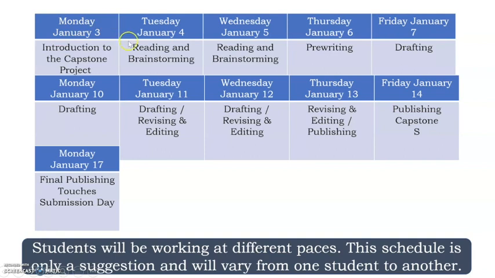Now, the teachers might be giving the students a schedule to work in. However, students will be working at different paces. The schedule is only a suggestion which will vary from one student to another. So some students could be in the pre-writing stage, others could be in the drafting stage, but this is the process that the students will have to follow.